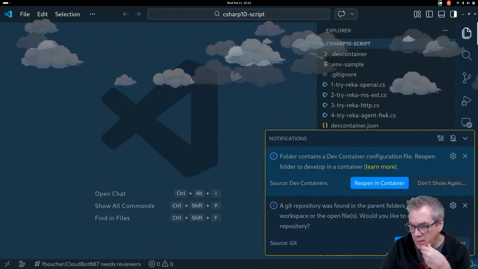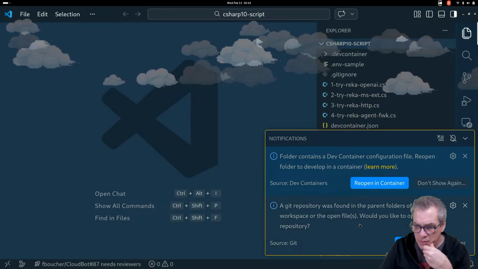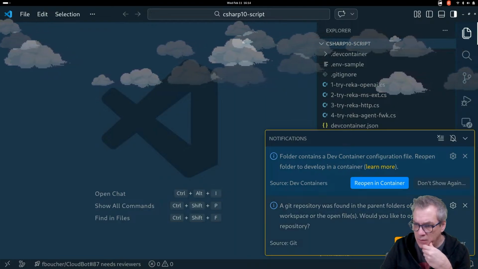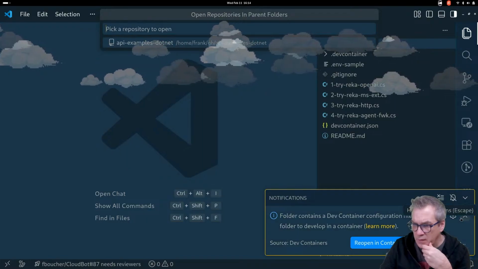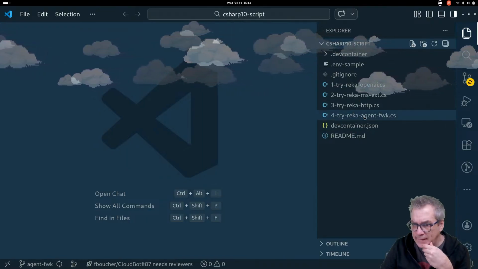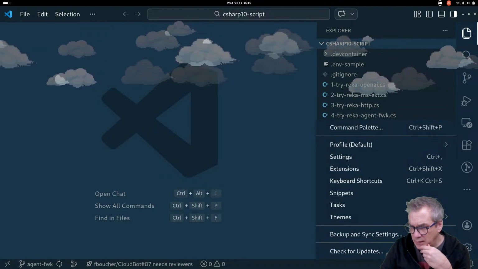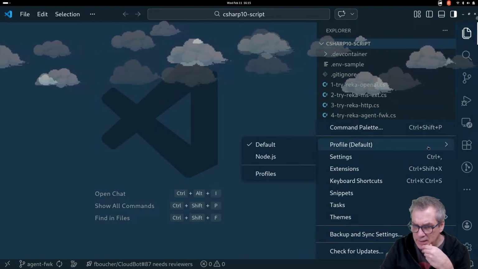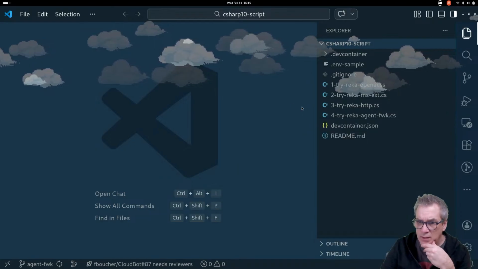So we are in .NET. So reopen in a container. Yes. Yup. Profile. Okay, I guess that's good.